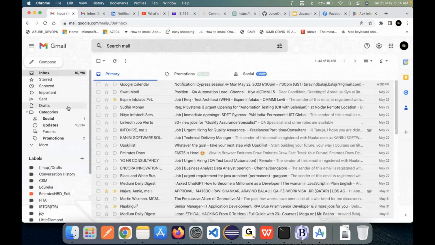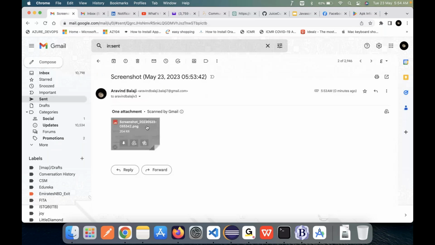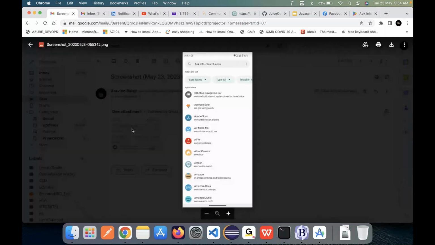Yep. So if you see it over here, this is how you find it inside your APK info. That particular application will be there. Whatever applications you have inside your Android device, everything will be available over here. So you can see Arogya Setu, Adobe Scan, Air Miles, all these applications. Below those applications, you can see NIC, GOI, Arogya Set, Com, Adobe Scan, Android, and Com, EMEA, Android, Me.